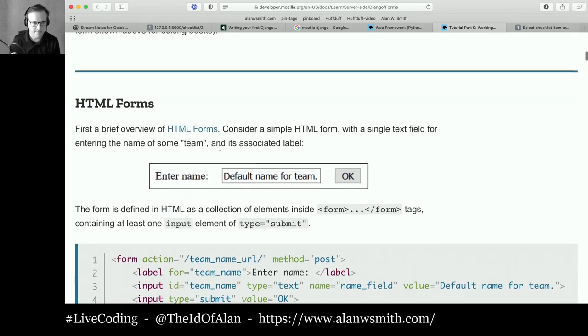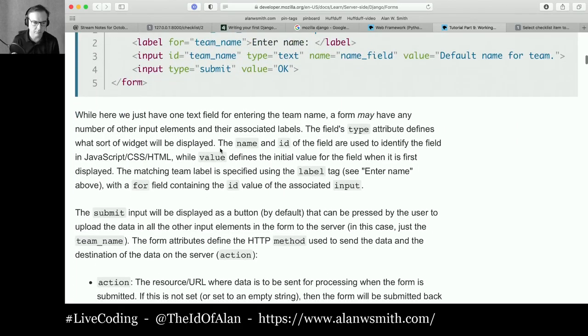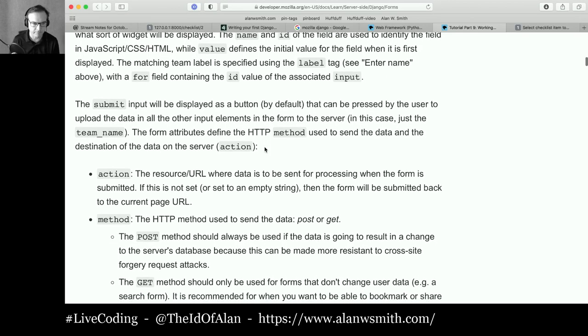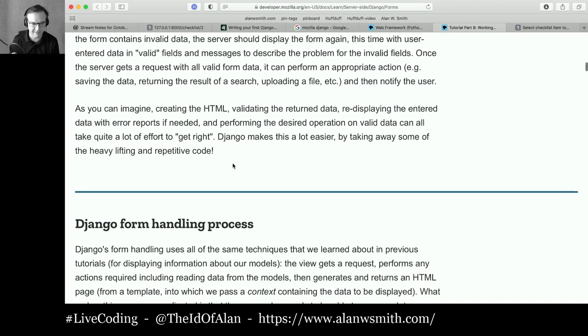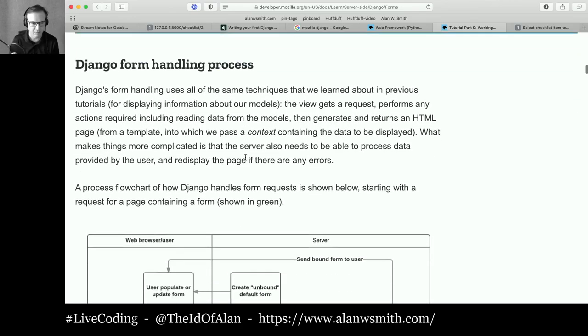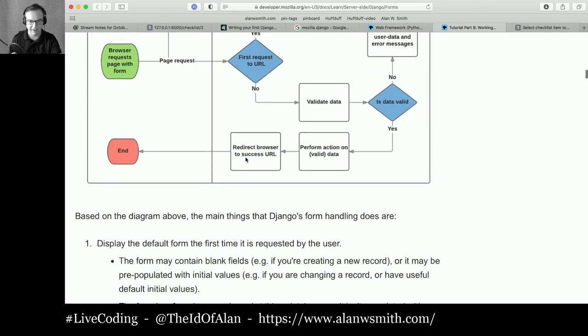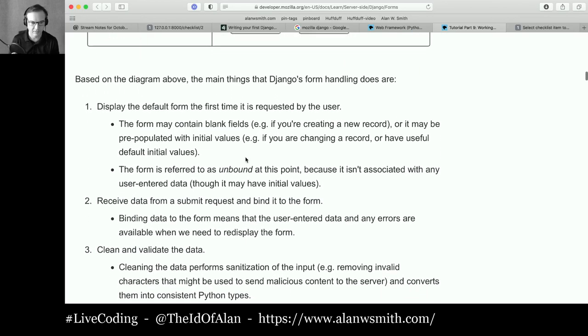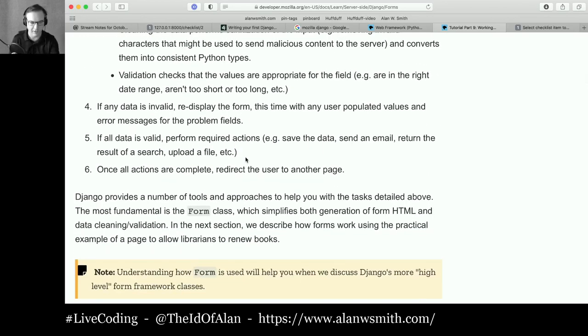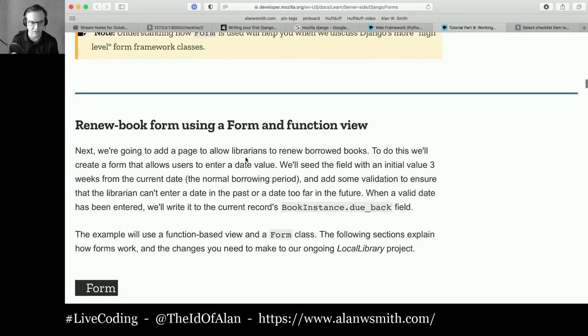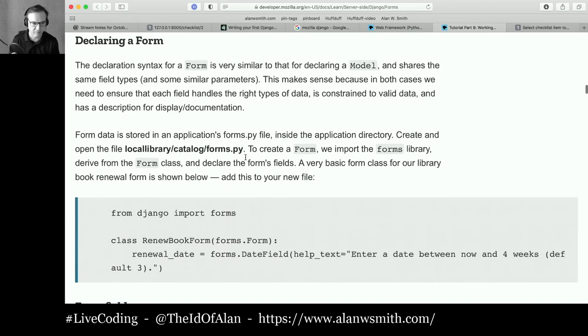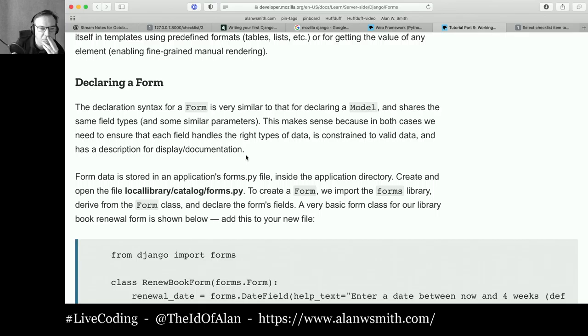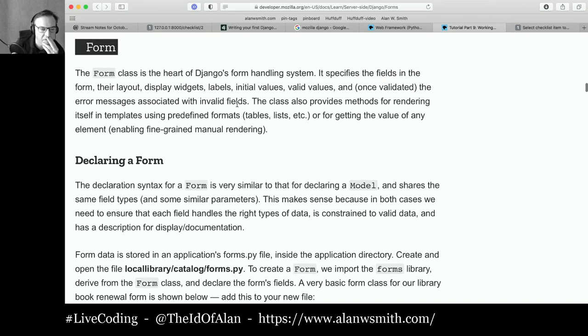Cool. First, a brief overview of forms. It's not a bad idea. But see, this is just a lot of stuff. And I don't need to know all this the first time through. I just want to put a form on the page and change some text and see the text change. Okay. We're a third of the way down the page and three chapters in, and we can figure this out. The Form class is the heart of that. Cool. It specifies fields. Okay.